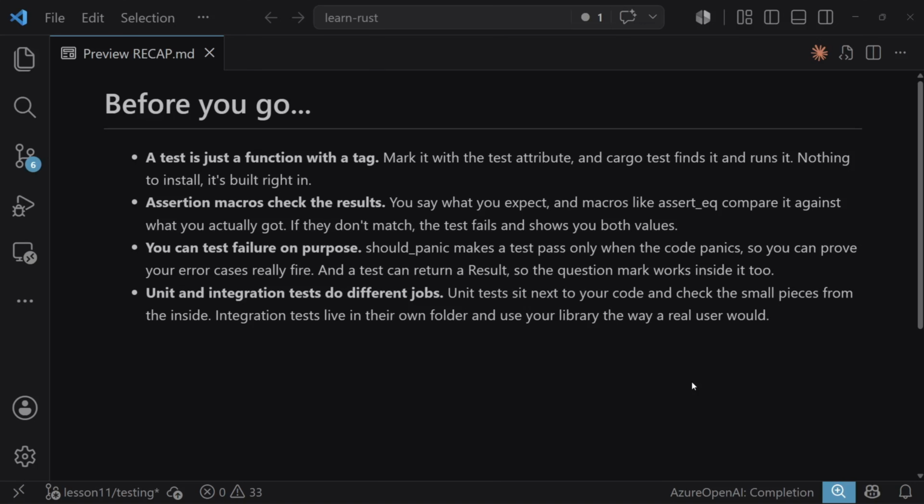Next up, we're going to cover two features that will help reshape the way that we write Rust. We're going to take a look at iterators and closures.